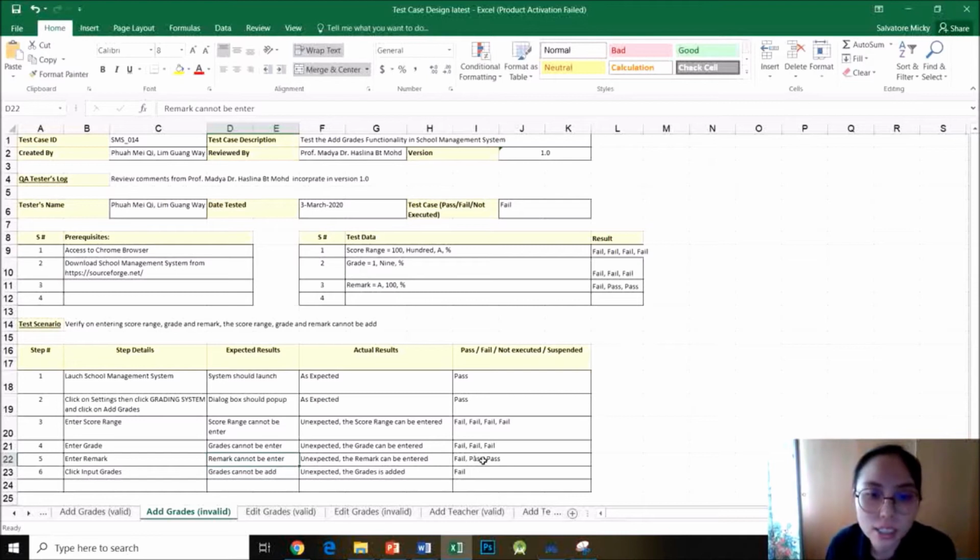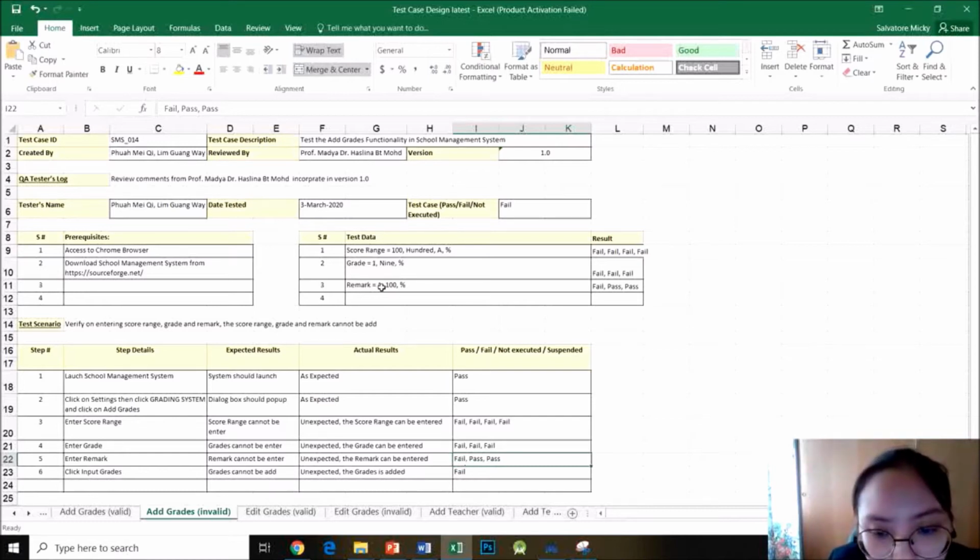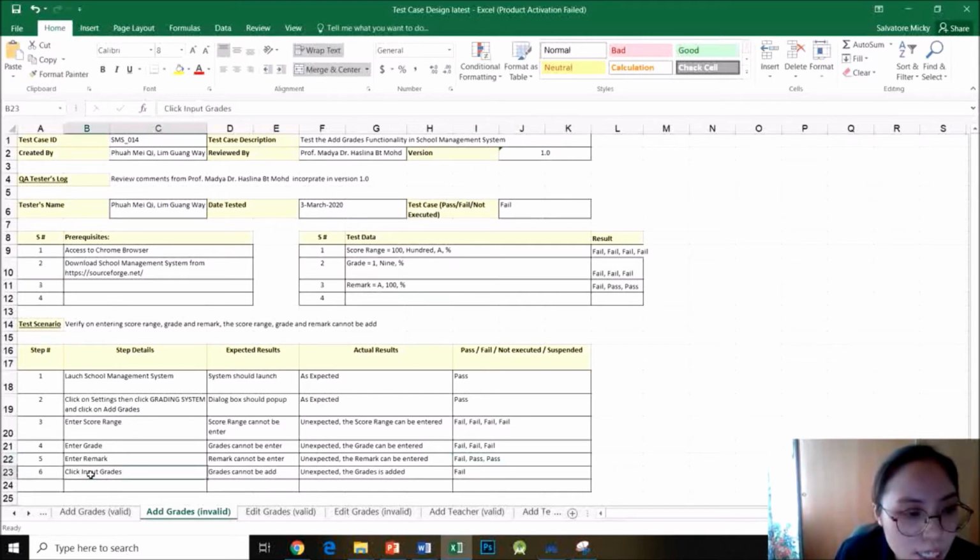So the test status here is one failed and the other two passed, which is the char only is failed, and number only and symbol only is passed for this field. And the last step is click on input grade. The expected result is the grade cannot be added, and the actual result is the grade is added, so the test status for this test case is failed.